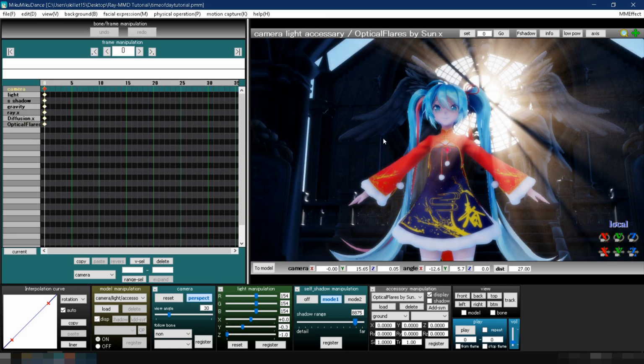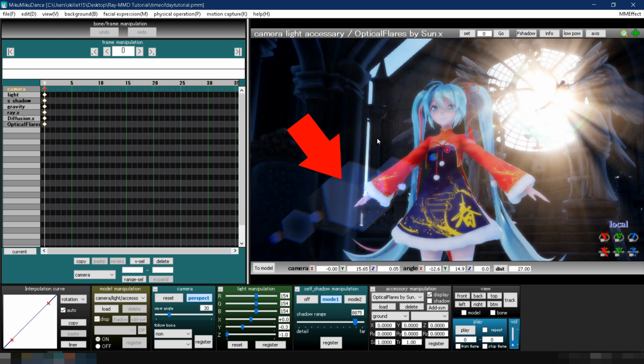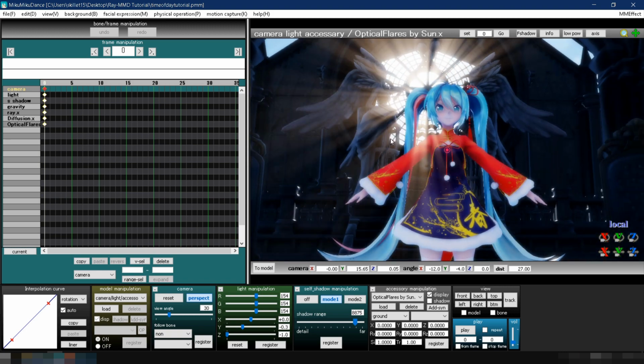As you move the camera's position, you will now notice the presence of optical flares, contributing to a heightened sense of realism within the scene.